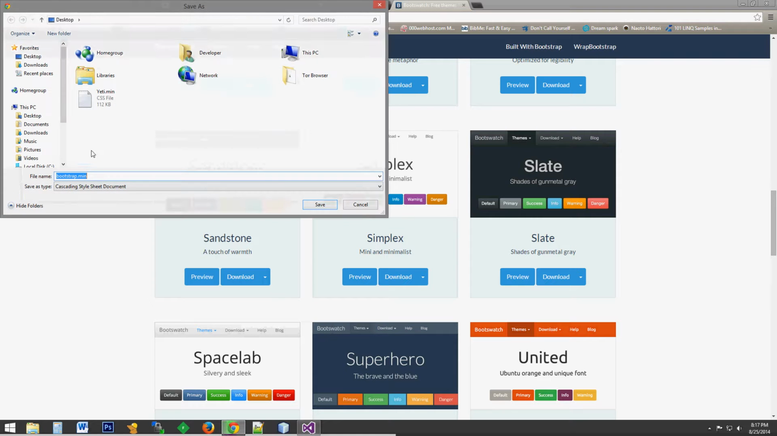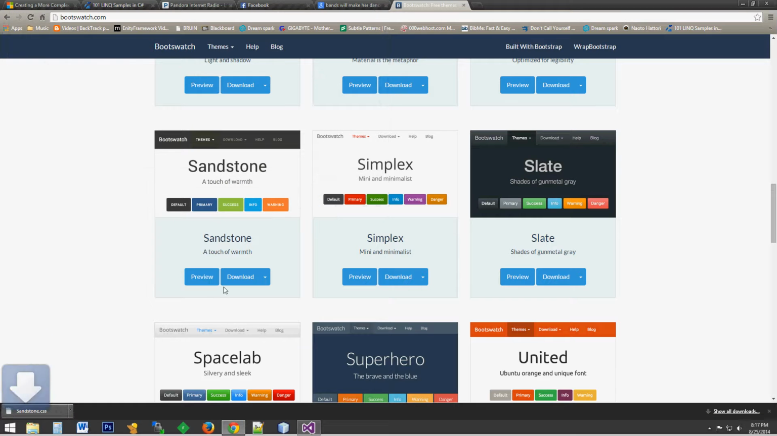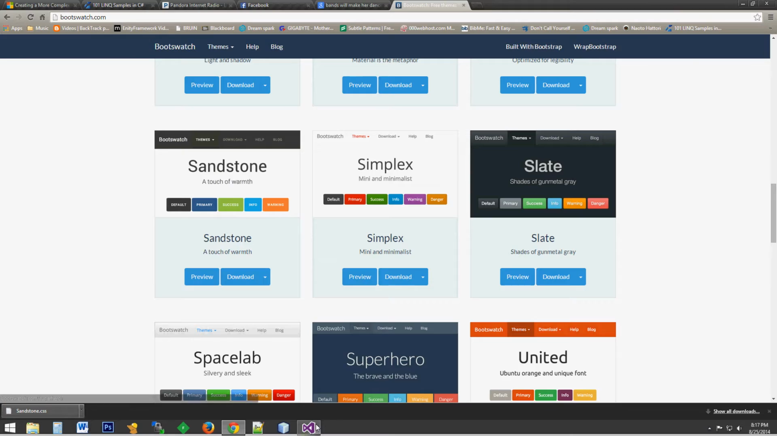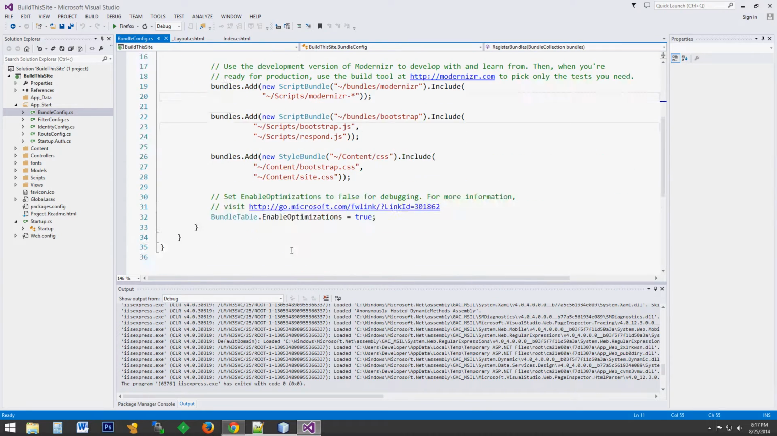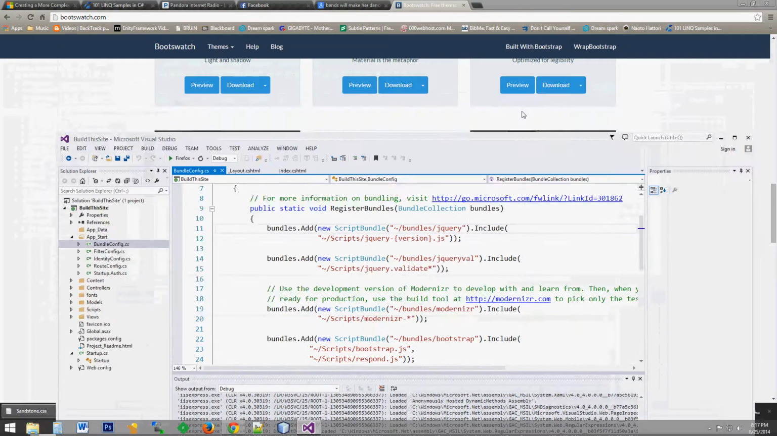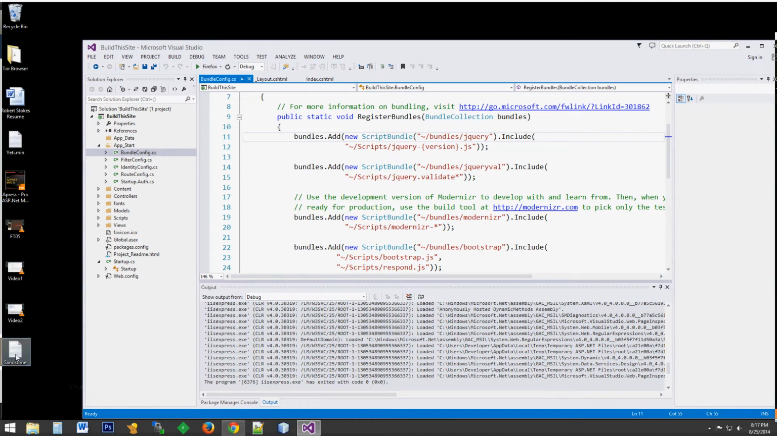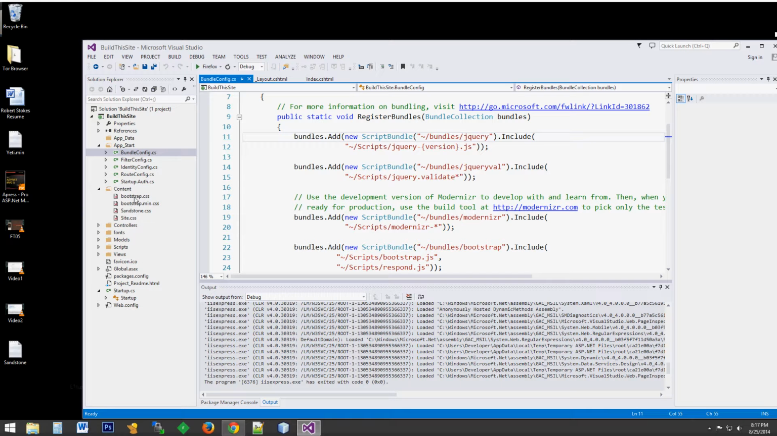I'm just going to call it Sandstone.css, and save it to my desktop. You can also, they have a CDN, so you can host this from their CDN, and that's fine too, but just in case they ever take it away, this way you'll always have it. So what I'm going to do is go to my desktop, and I see sandstone.css. I'm going to add that to my content, and then I can do a couple things.